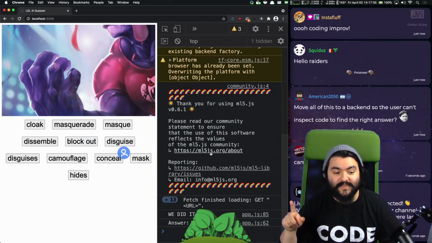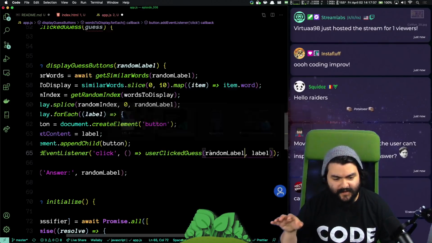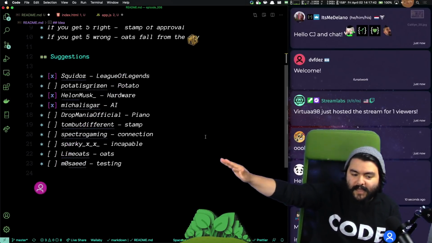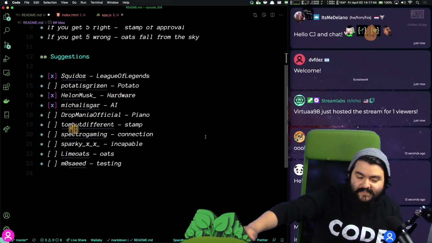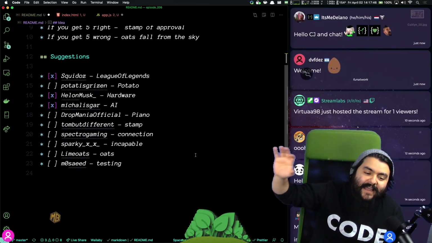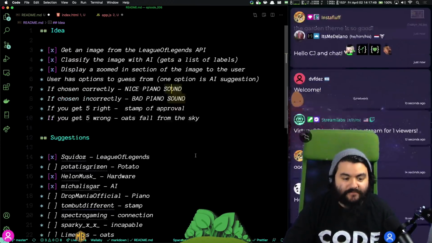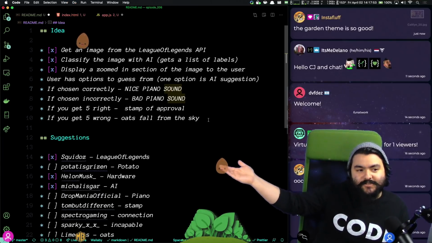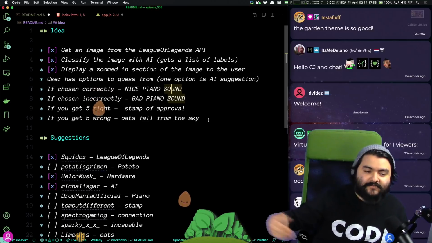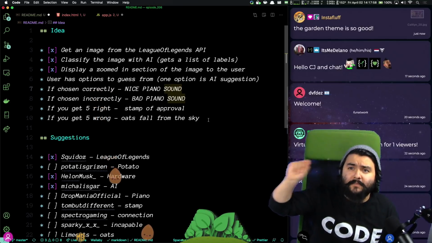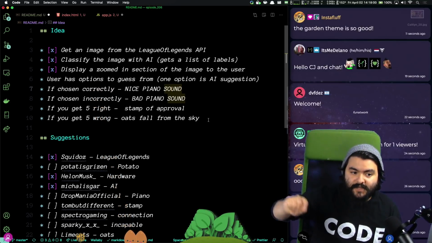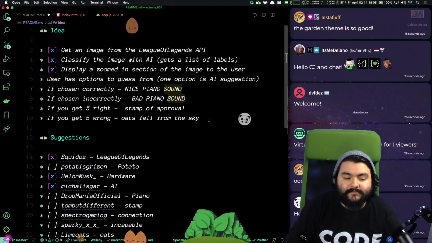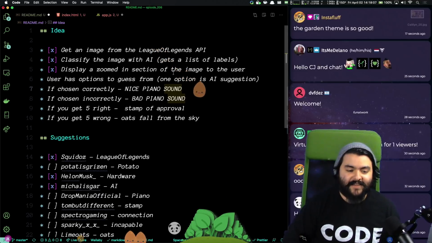But here's what we're doing. We got a ton of random suggestions from the chat: League of Legends, potato, hardware, AI, piano, stamp, connection, incapable, oats, or testing. We got a bunch of these suggestions, and now we're incorporating these into an app.